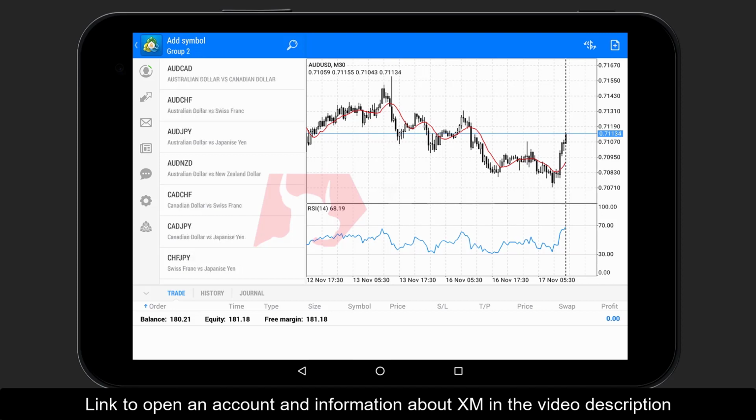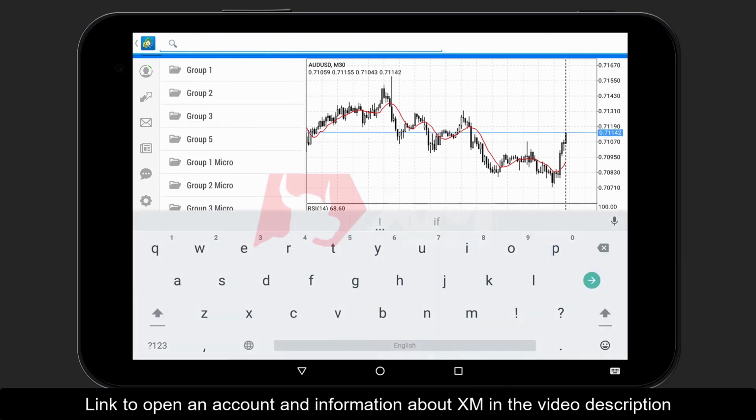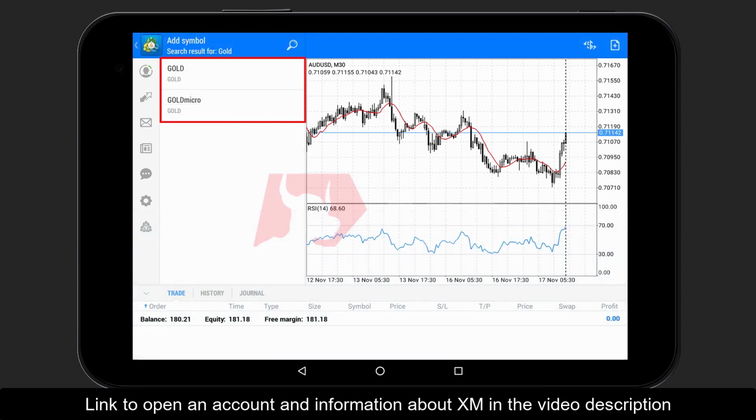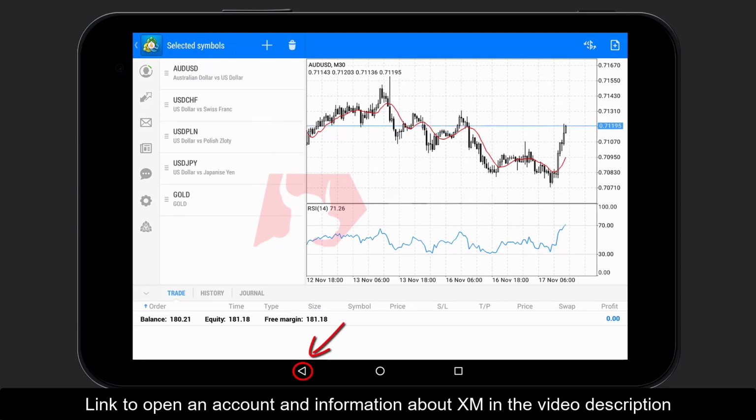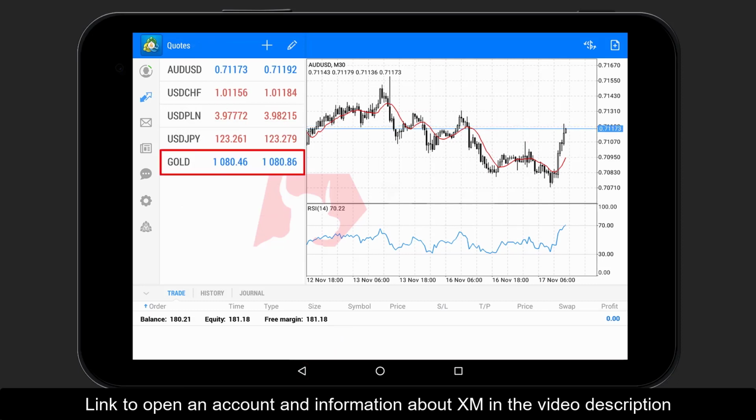You also have the option to search for a specific instrument pair manually by clicking the Search field at the top. For our example, you can search for gold. After you find that particular symbol, just tap on it once and the symbol will be added to your main symbols list. Clicking the Back button takes you back to the main platform window.